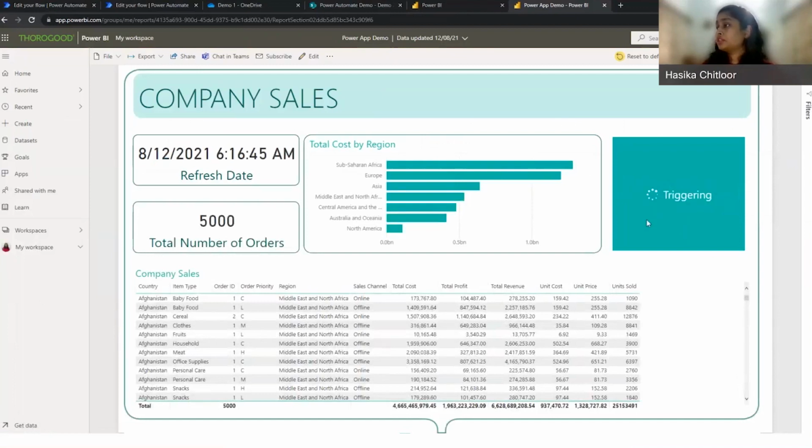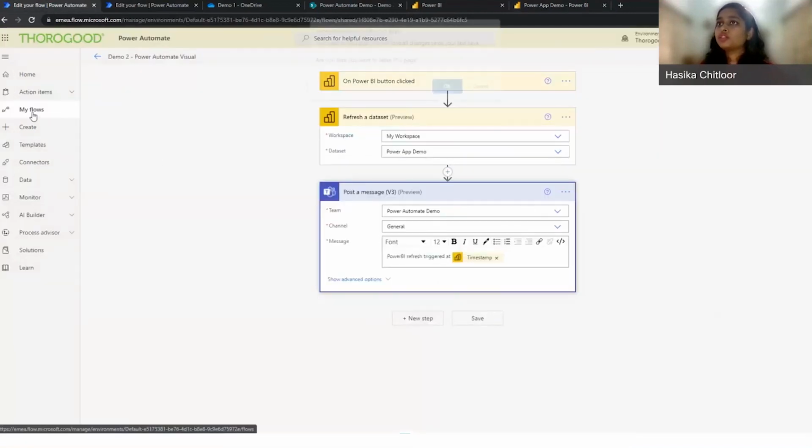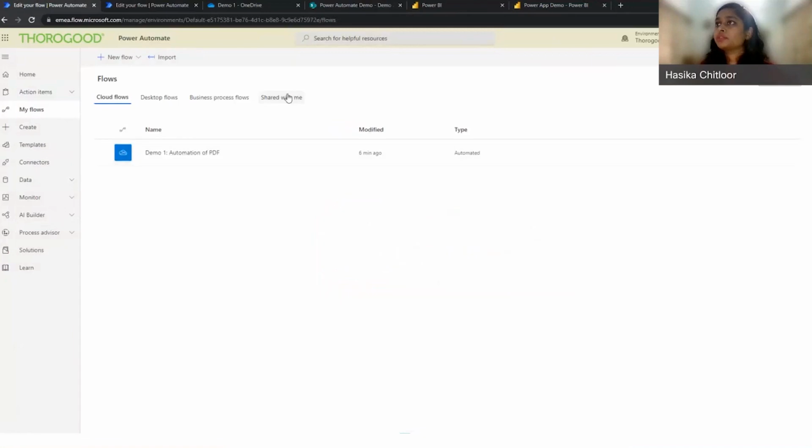And if you can see, it says triggered and triggering. Now we can go back to our flow. Let's check if this flow has been triggered.